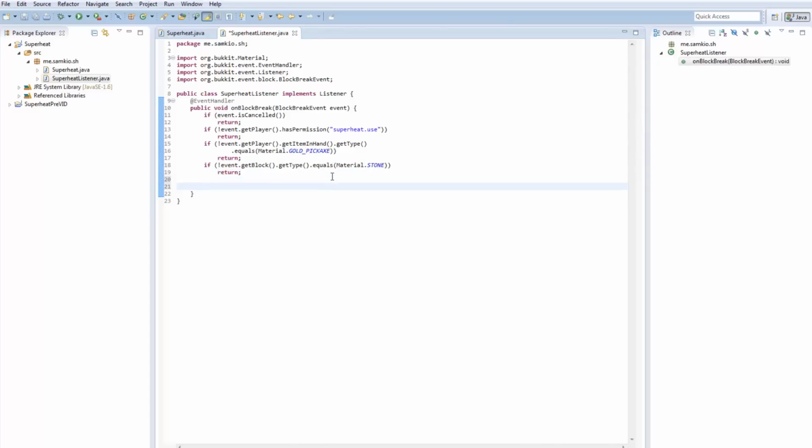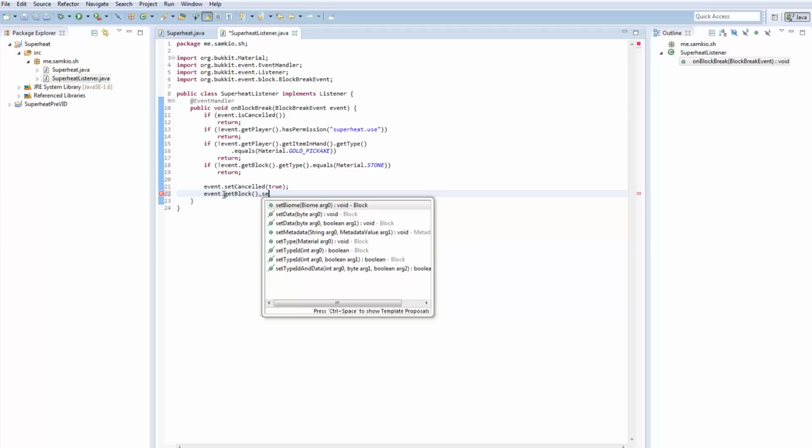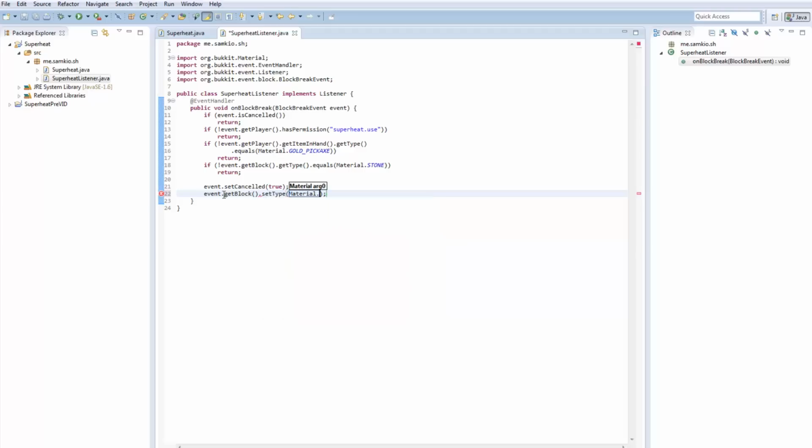So now we're going to insert our code. This is the part of the code where we want to modify what this does. The first thing we want to do is cancel the event, so event.setCancelled(true), and this will tell the other plugins that they've not destroyed the block, which in effect we've done. We're going to stop them from destroying the block, and now we're going to set the block to air. So in effect, we're emulating the block being destroyed. So event.getBlock() will get the block, and then we're going to set the type to Material.AIR.